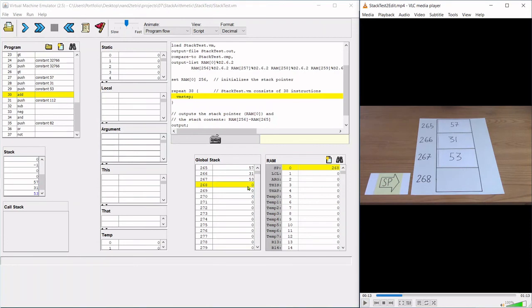And then in the global stack, I'm going to add the top two values in the stack. So now we get this 84, and we decrease the stack pointer down by 1. I'm going to do the same thing on the right. And then I'm going to push a constant 112 to where the stack pointer is pointing, and that happens to be memory address 267. So this 53 is going to get overwritten by 112. So that's where that 112 comes from. Then we increment the stack pointer up by 1. And I'm going to do the same thing on the right.